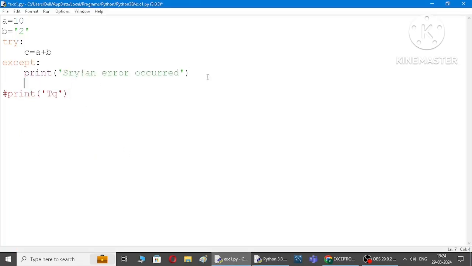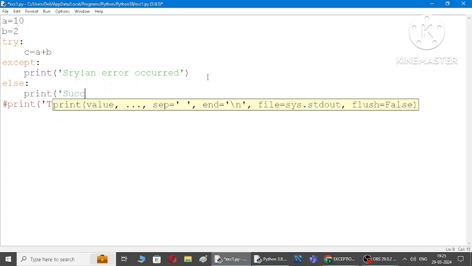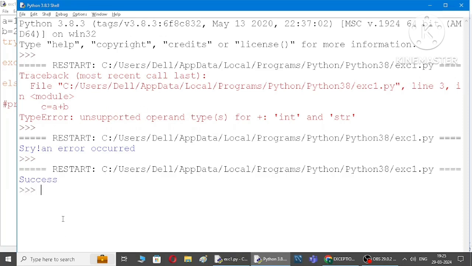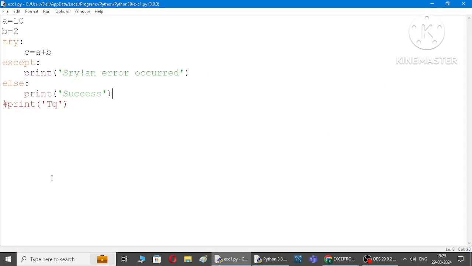What if there is no error? That can be done using the else block. Let me remove this so that there is no error in my statement. Print success. Now it says success. And when does this happen? When you try to catch an exception, but there is no exception, the else part will get executed.